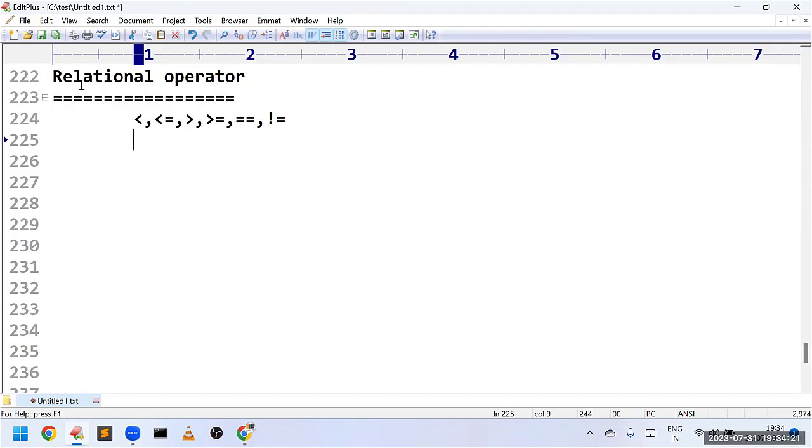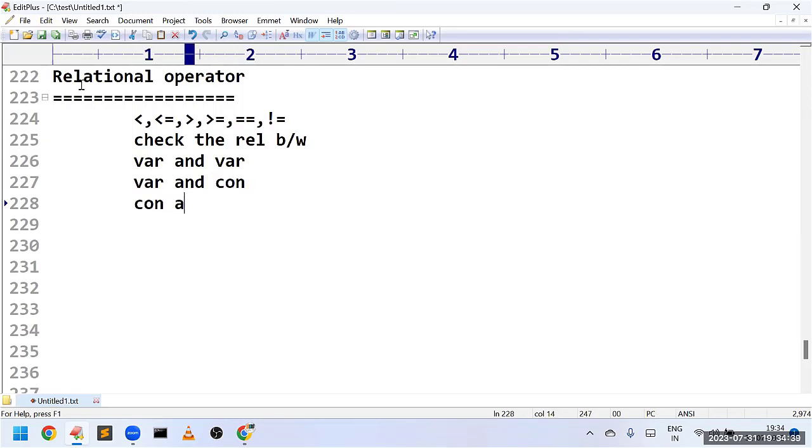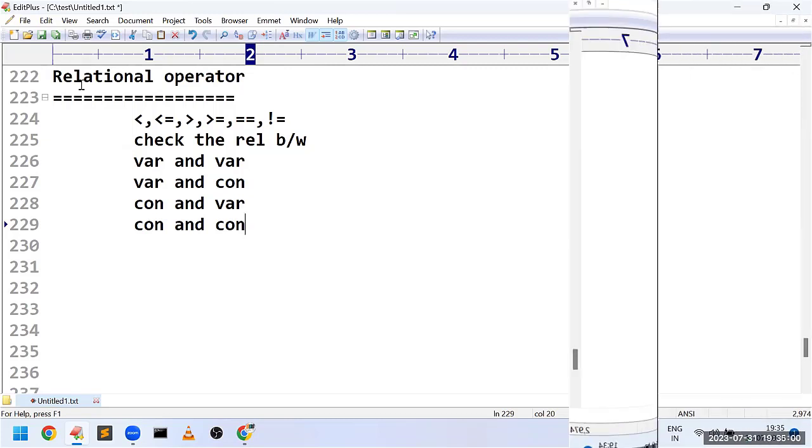Relational operators are used to check the relation between the following. It is going to check between variable and variable, variable and constant, constant and variable, constant and constant.